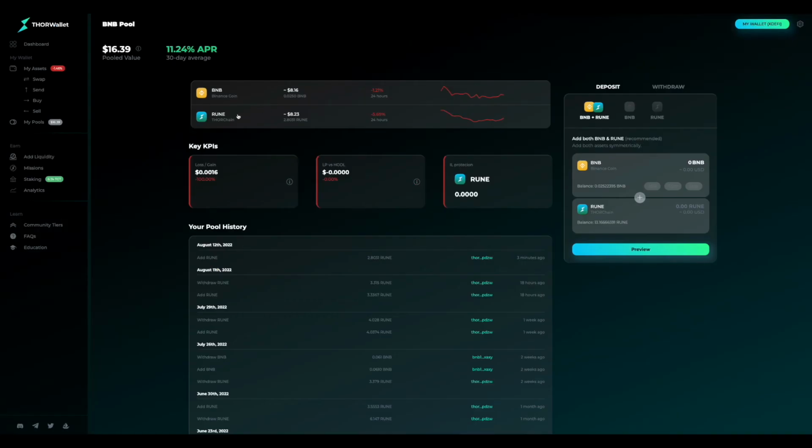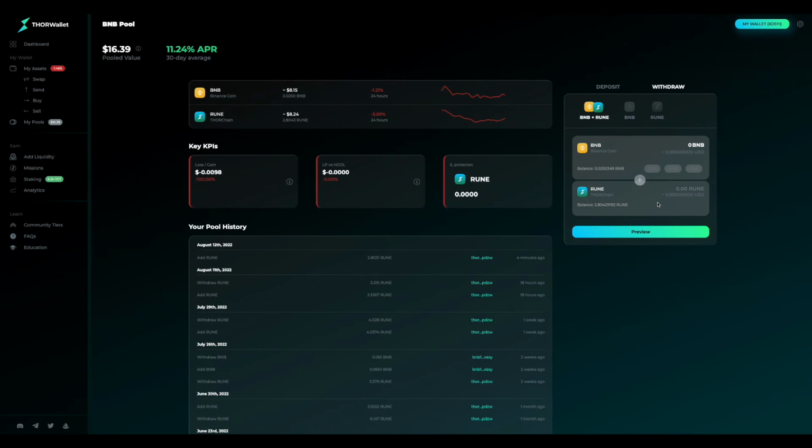Now, when you enter the individual asset page, you can see more details about your concrete position. You can see on top the pooled value and the APR as on the previous page. Below that there is a quick overview of the price development of the two assets, and then the most interesting part are the key KPIs. So you can see loss and gain statistics, LP versus HODL statistic, and impermanent loss protection statistics. On the right, you have the interaction widget through which you can either deposit more funds or withdraw your funds.